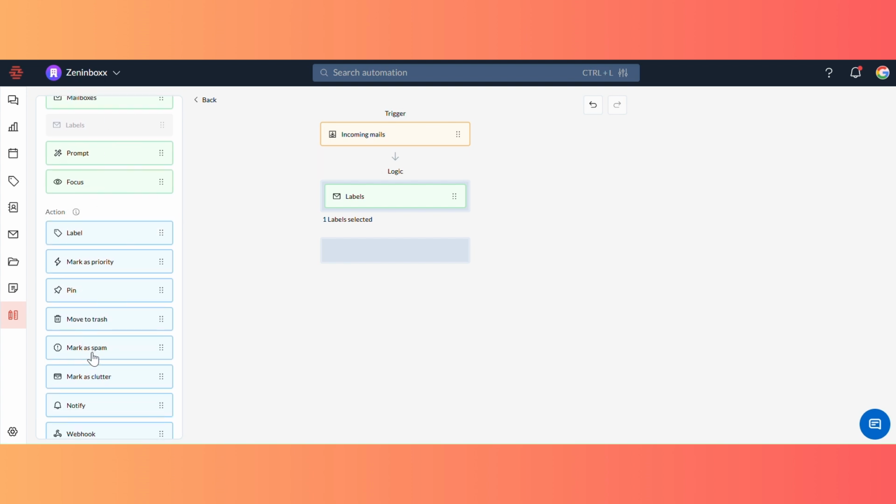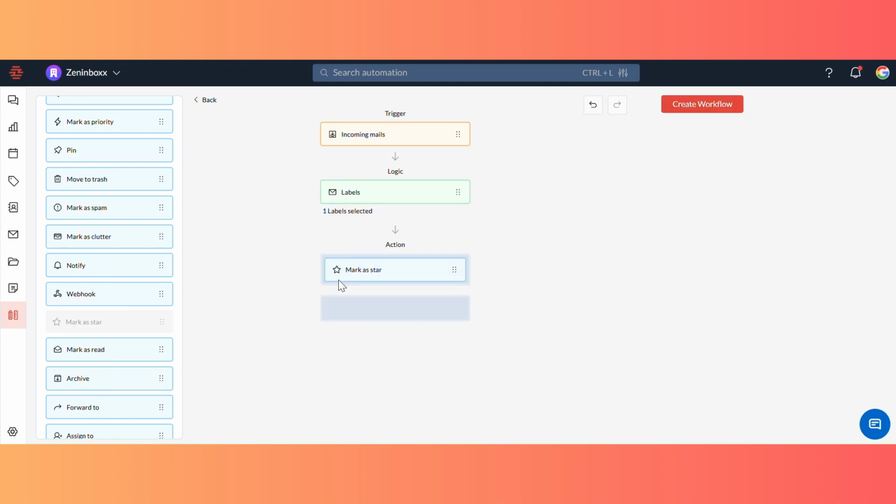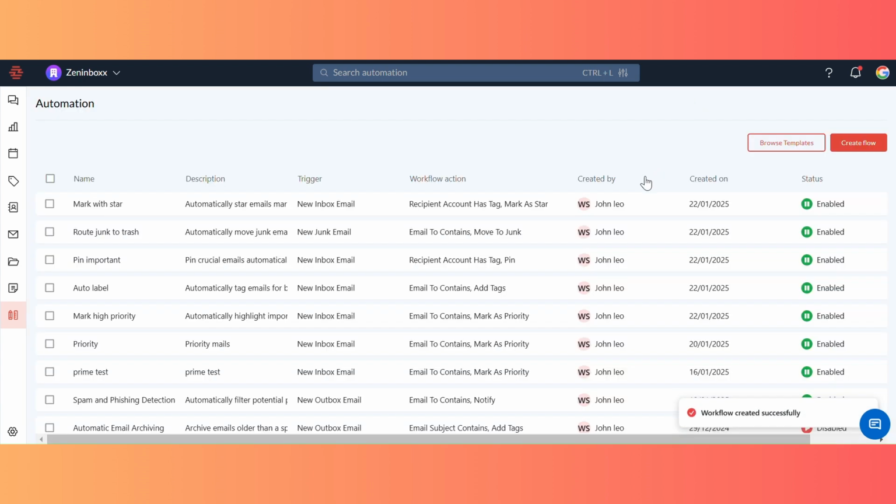Move to the Actions section and select Mark as Star. This action will automatically highlight emails matching the selected label with a star. Save the workflow settings and click Create Workflow.